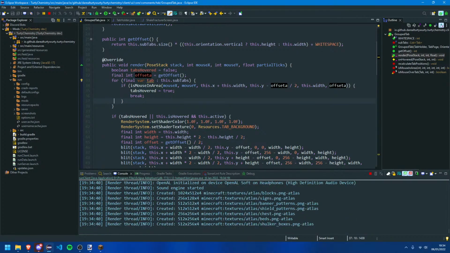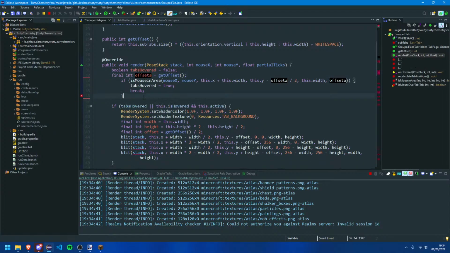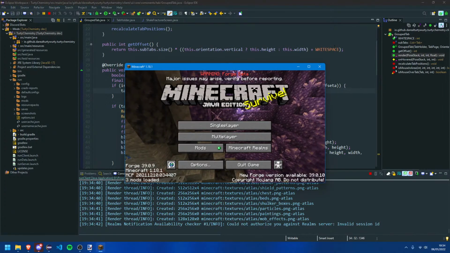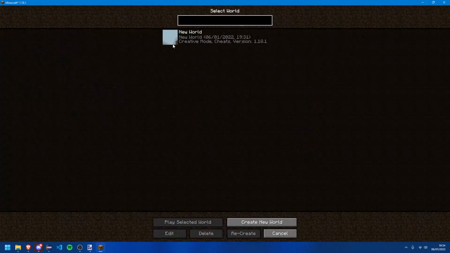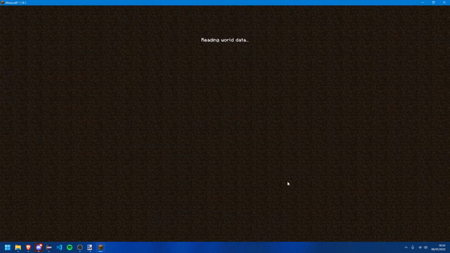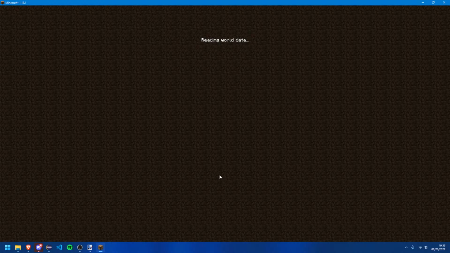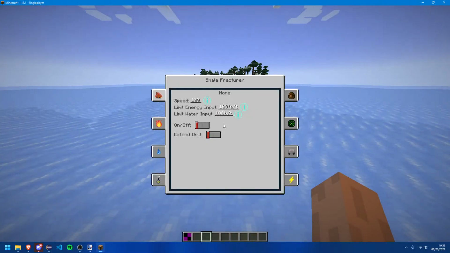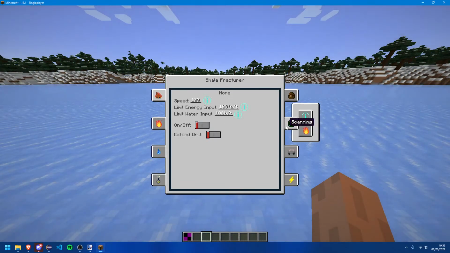I don't need this loop, I just realised that. Let's get rid of the loop.